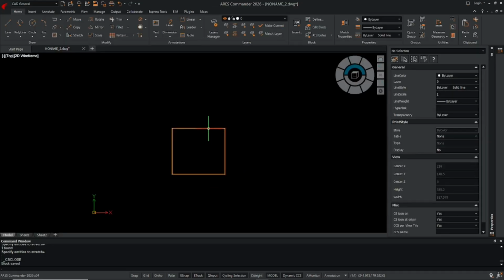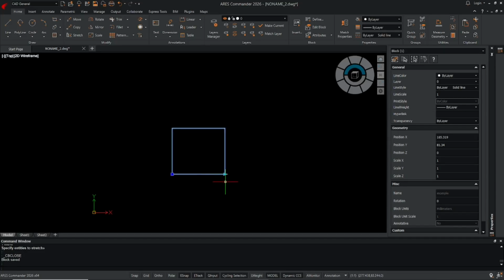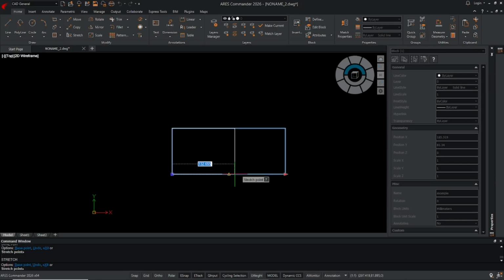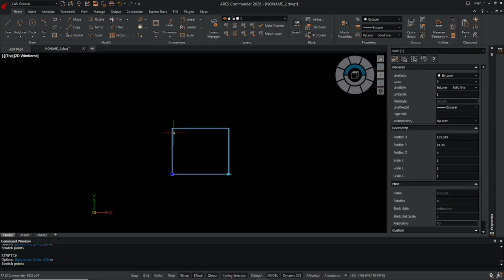Now if you select the object, it will show the stretch dynamic. You can click on the arrow and then drag to stretch the object. You can also stretch it vertically.